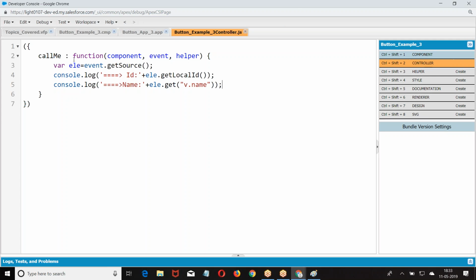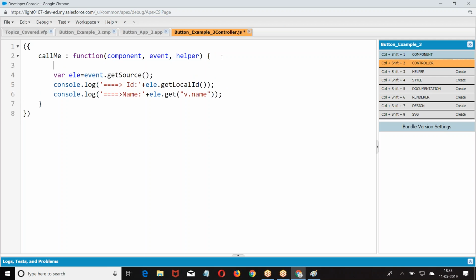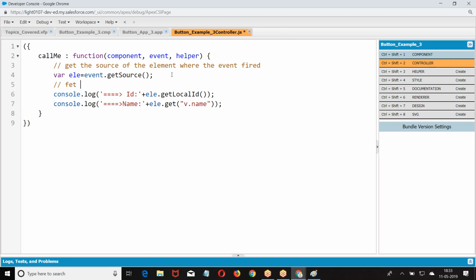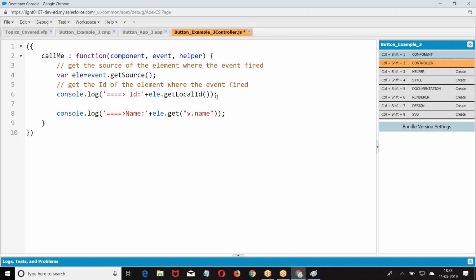Did you get the point here? What is the first line? Element where the event fired. Get the ID of the element where the event fired. Name of the element.